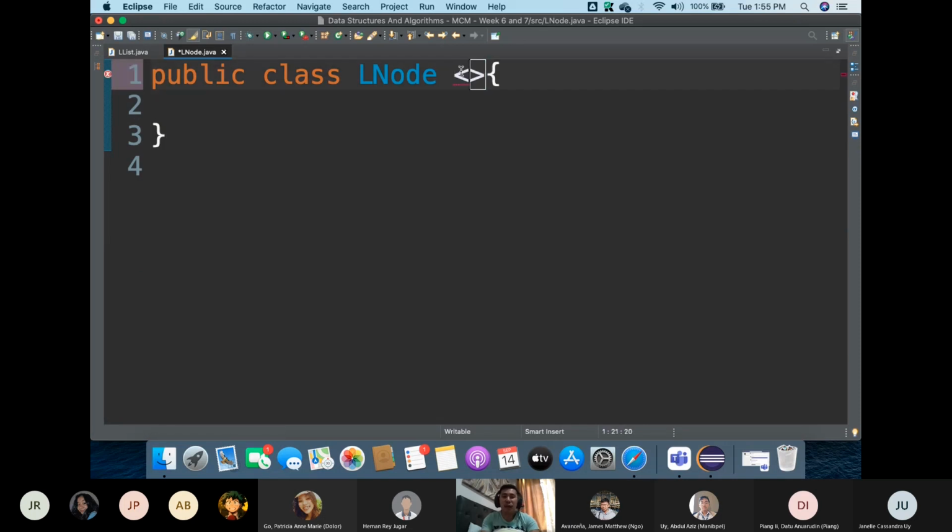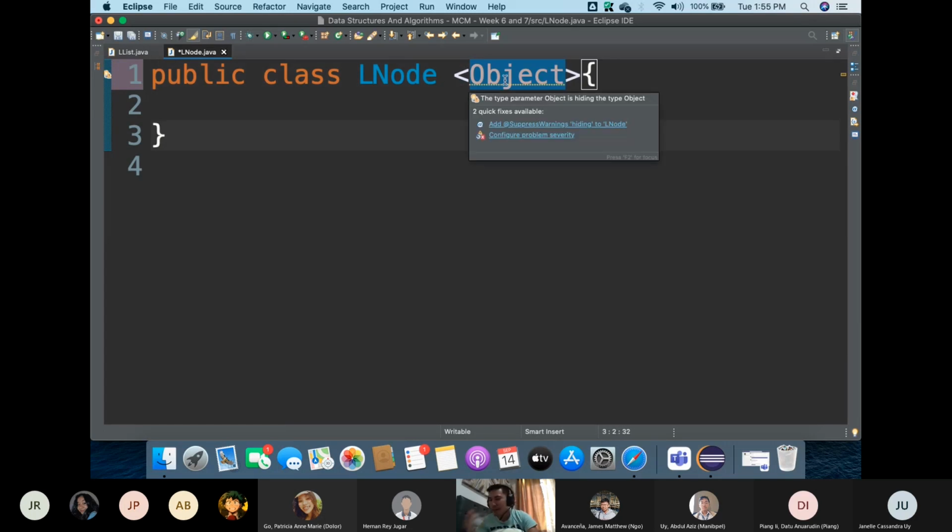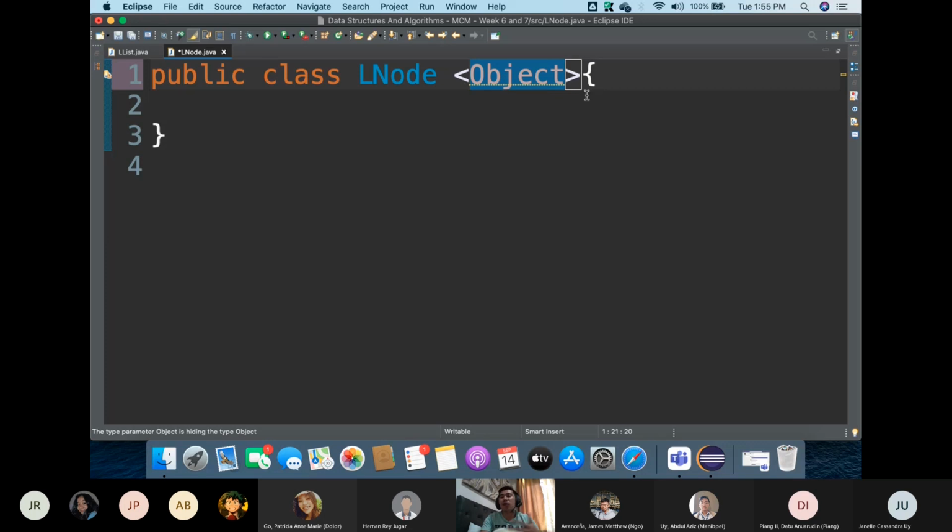Okay. By the way, in ADT, if you want your class to accept anything, like integer, float, double, string, you can put here a vector, just define or write Object. Meaning you can actually store different objects in your node. But if you want integer only, you can actually write integer here. But this time, let's make it polymorphic, meaning it can accept different data.